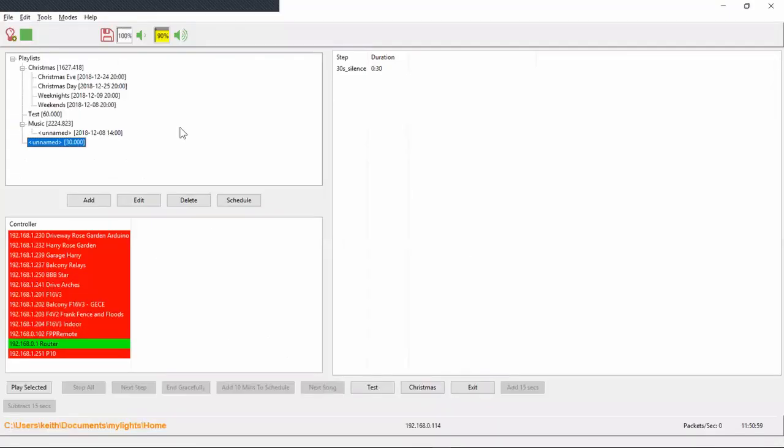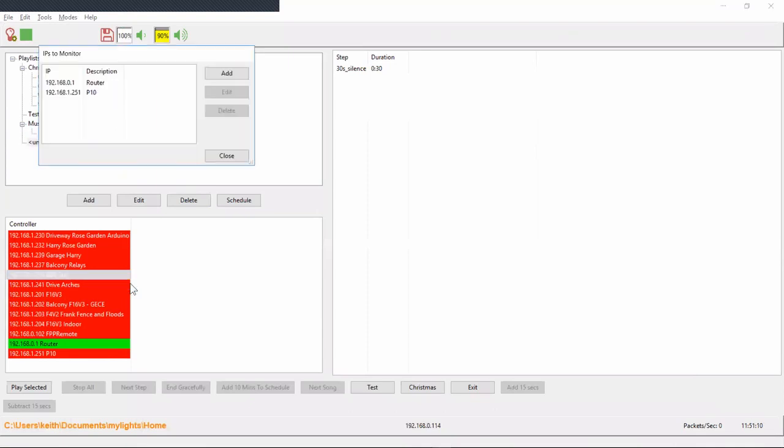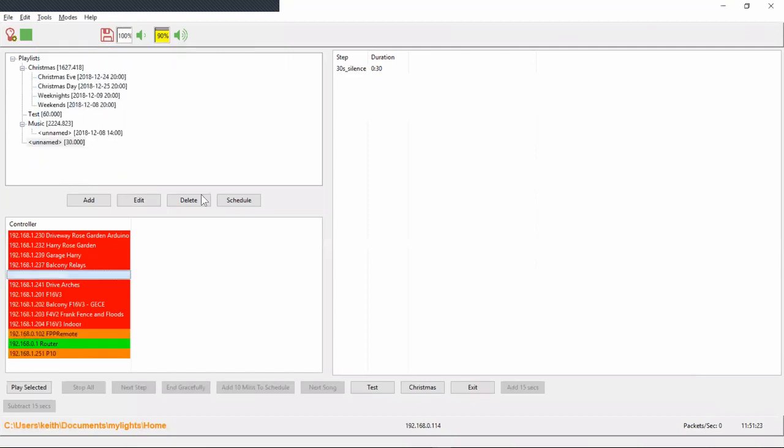Manually adding IP addresses. I don't know about you, but I find this really useful down here to know the status of all my controllers. What I can do down here is if I right click, I can actually edit and add additional IPs. So you can see here that by default, these IP addresses like my router, etc., are not by default included on the list. So I can come in here and add them and put a description in, and it will then keep track of those elements in this list. And let me know if they're online or offline.